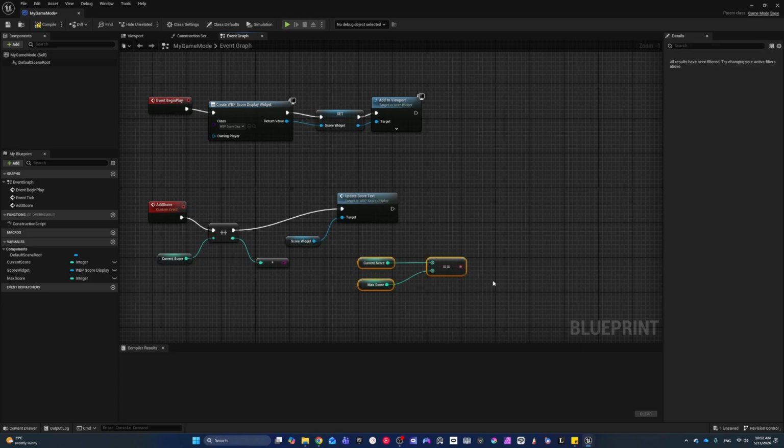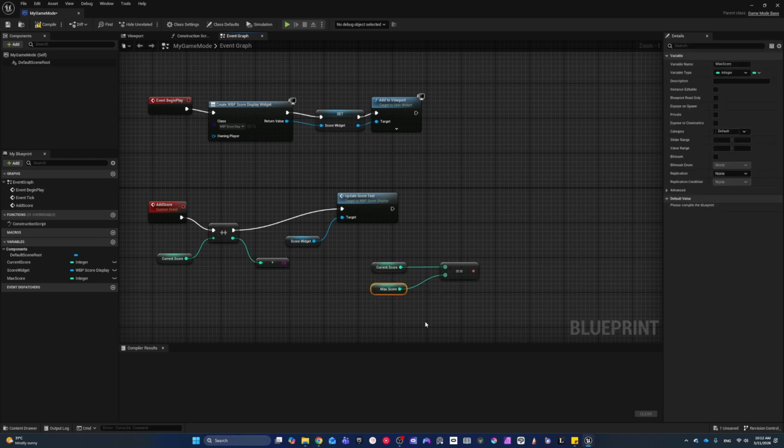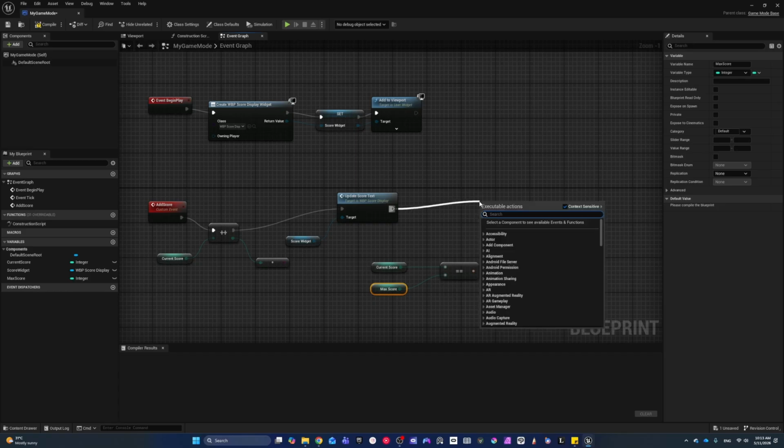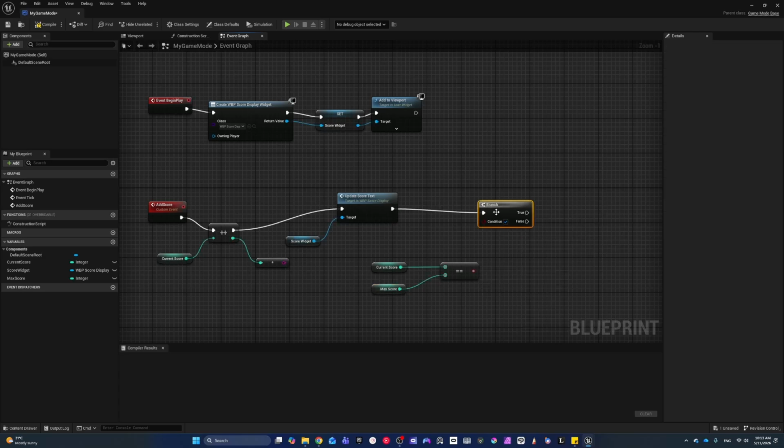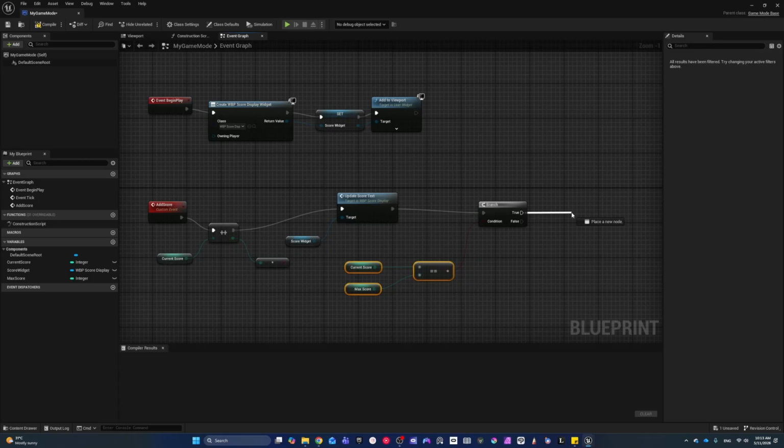Now if they are equal, and I haven't set my max score yet, but if they are equal, then we will generate some kind of an event. So I said if, which means I need an if statement, or as it's called in Unreal Engine, a branch. So here's my branch node. So if this condition is correct, is true, then I want it to do something.